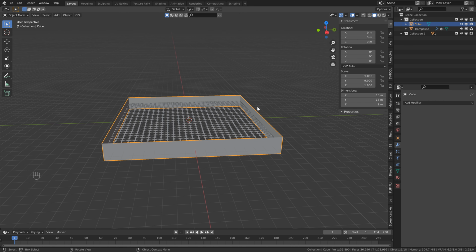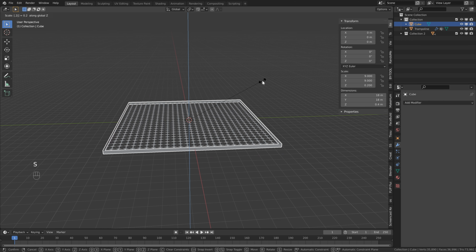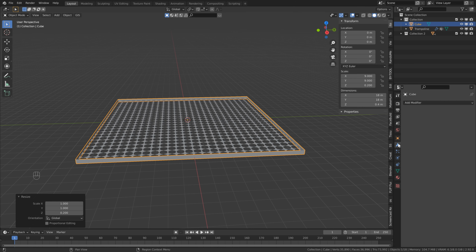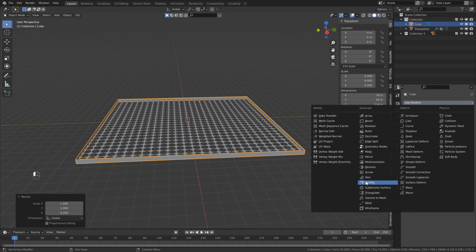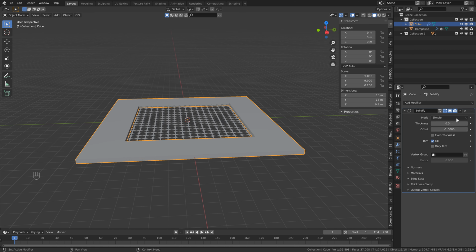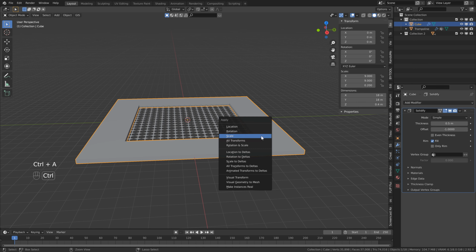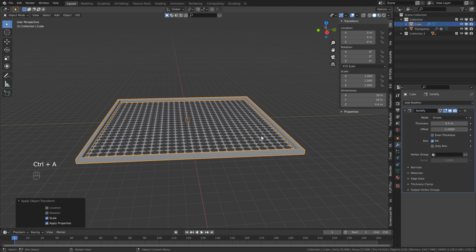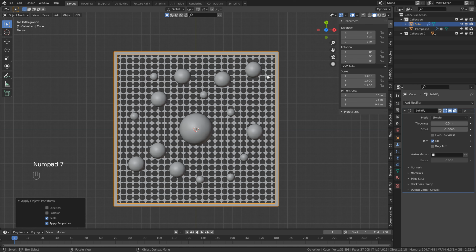Tap back into object mode, then let's scale this on the Z, so S, Z, and type in 0.2. Head over to the modifiers properties, click here, and let's add a Solidify Modifier. Set the value to 0.5. And of course, again, we need to apply our scale for that to work correctly, so Control A and click Scale.